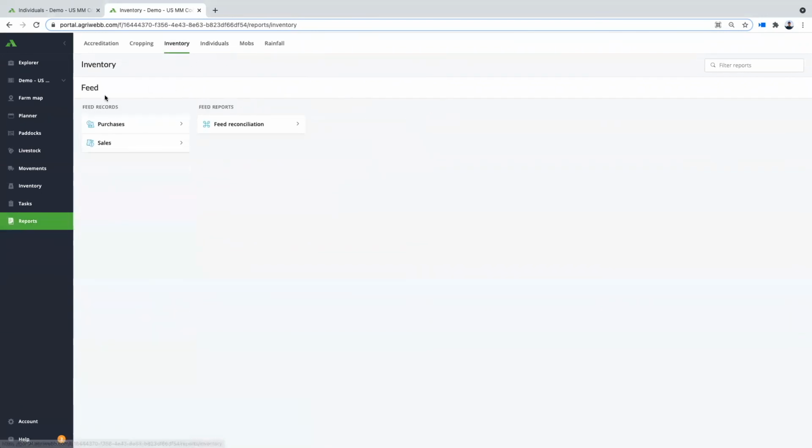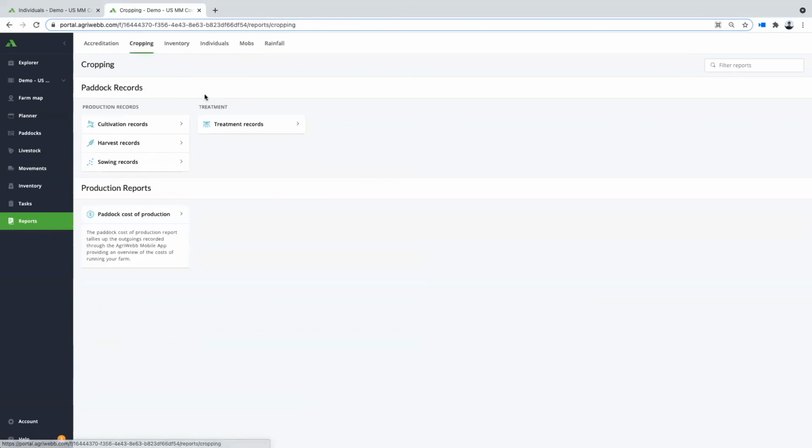Inventory is another report where you'll be able to see your feed purchases and sales, as well as any feed reconciliation as well. And then if you're into the cropping, you can look at your cultivation, harvest, sowing, and treatment records. So if you're interested in learning more about these reports, feel free to reach out to a member of the AgriWebb team for more information on those.